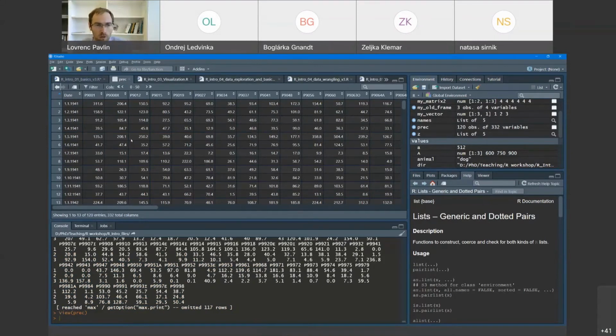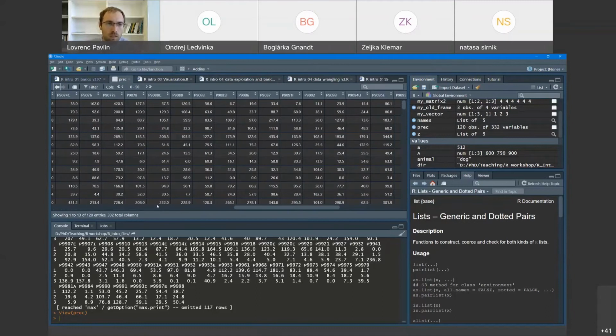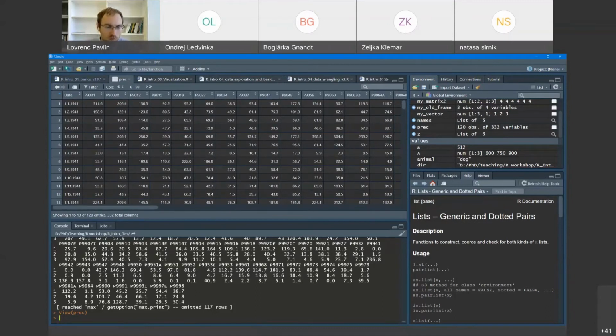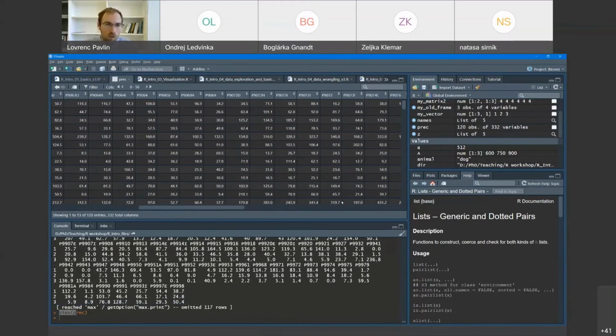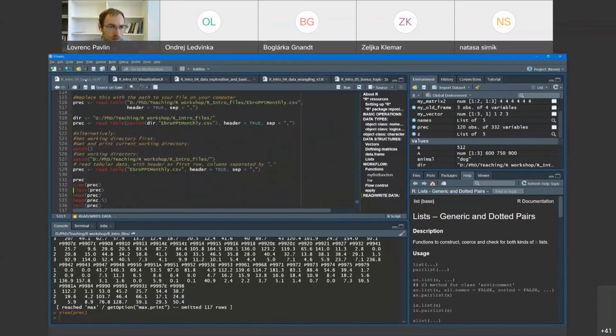So we now have a huge file here, a huge data frame, and sometimes we cannot output it in the console. It just looks small and we don't see everything. We can use the view command to view this whole data set in a separate window like this. Okay.